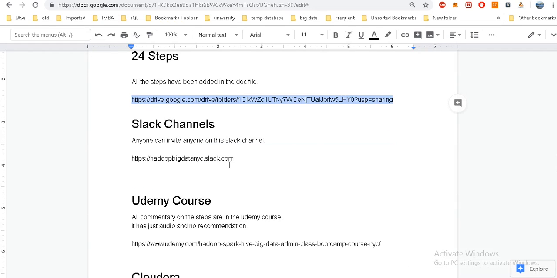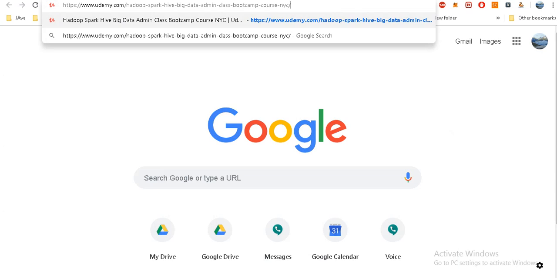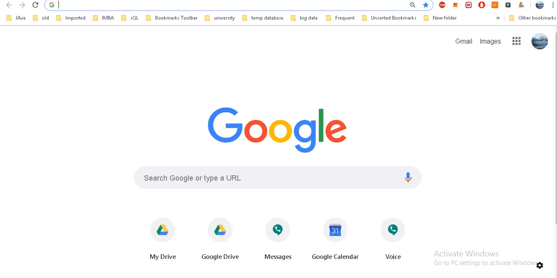The Slack channel is Hadoop Big Data slacknyc.com. A lot of interaction and channels exist there. I have a Udemy course, so I'm going to show you the Slack channel and the Udemy course. So this is my Udemy course, and I'm going to show you the Slack channel.